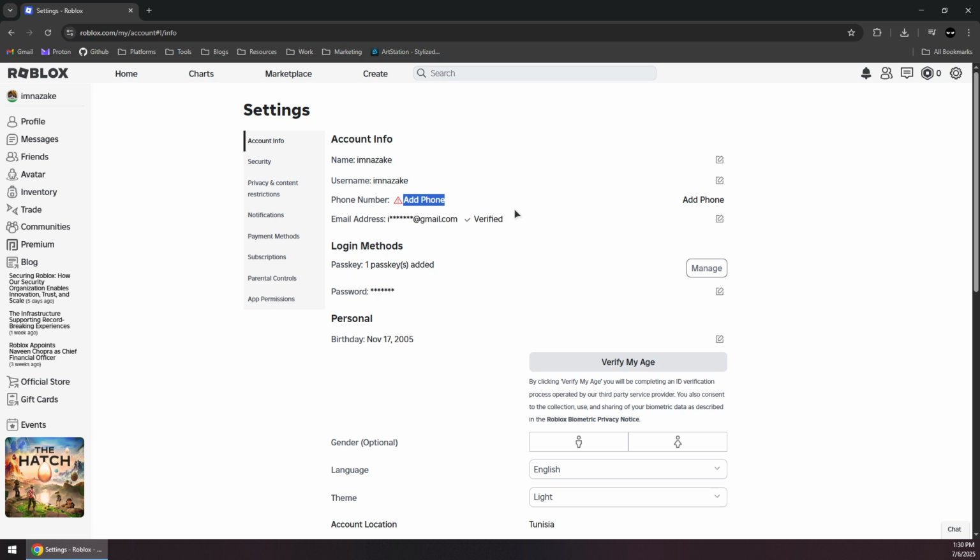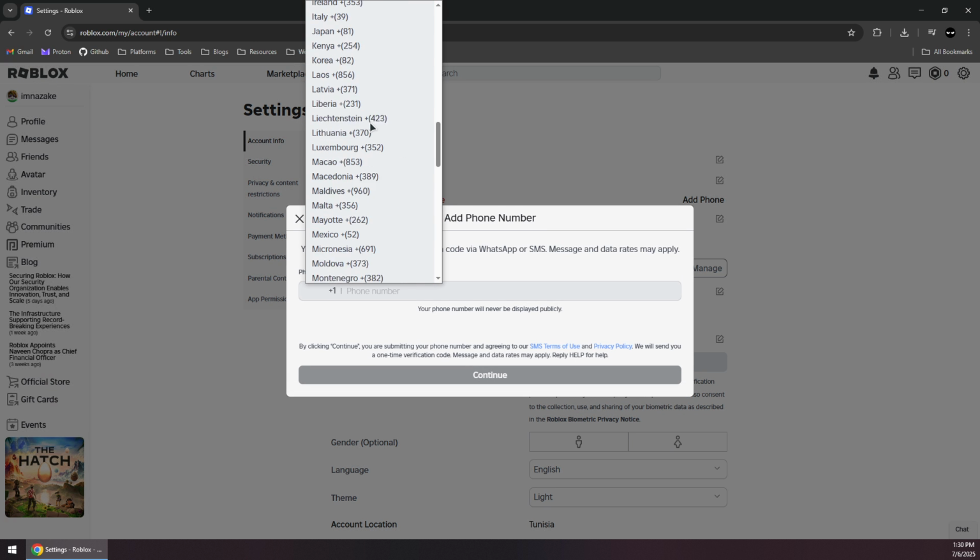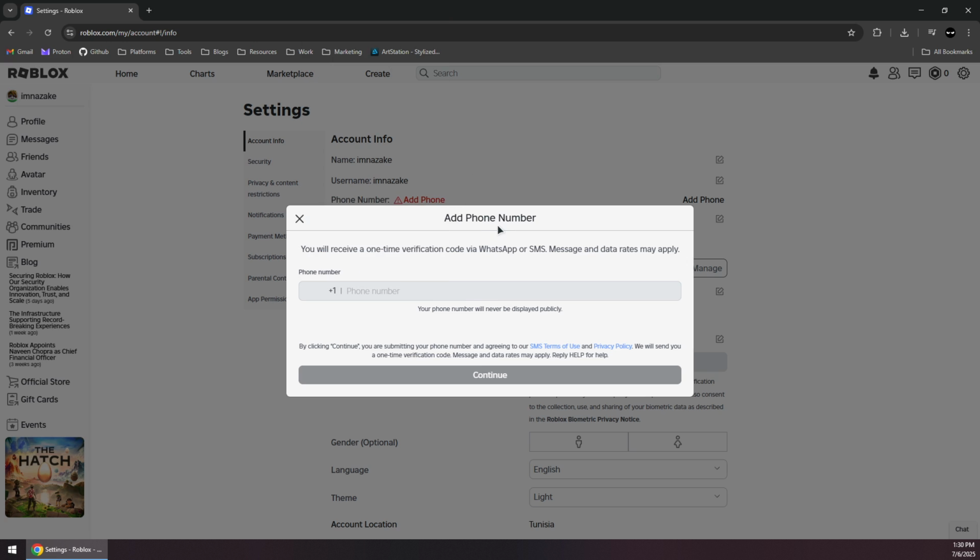You'll simply need to click on add phone and choose your country code and then enter your phone number. And then you want to press continue to receive an SMS on your phone, which contains a code that you will need to enter here to confirm your phone number.